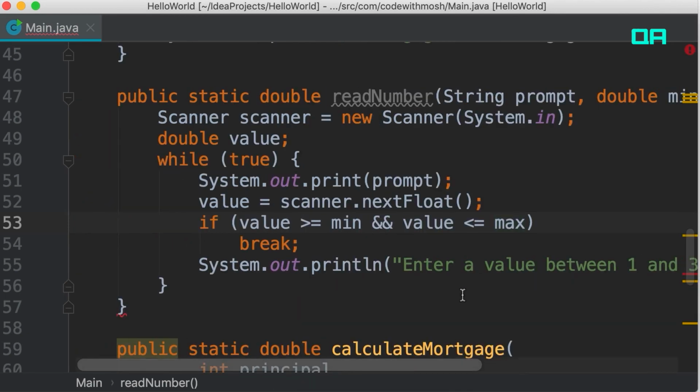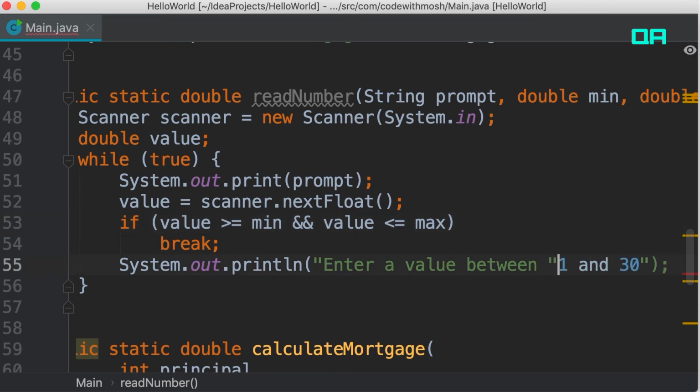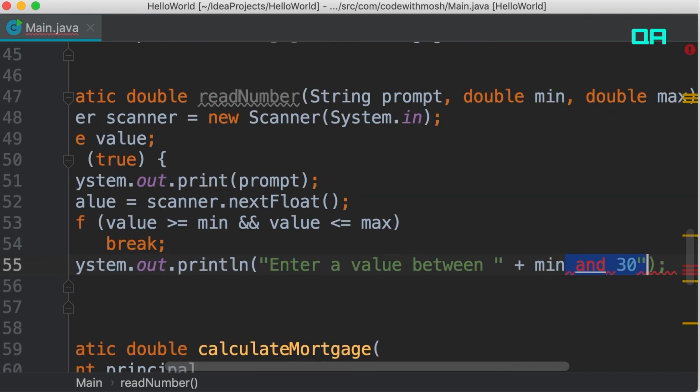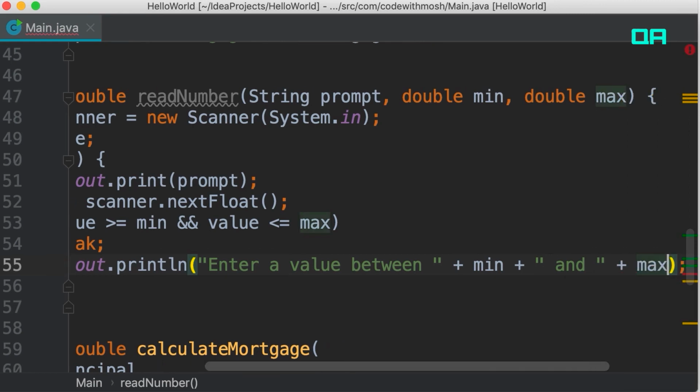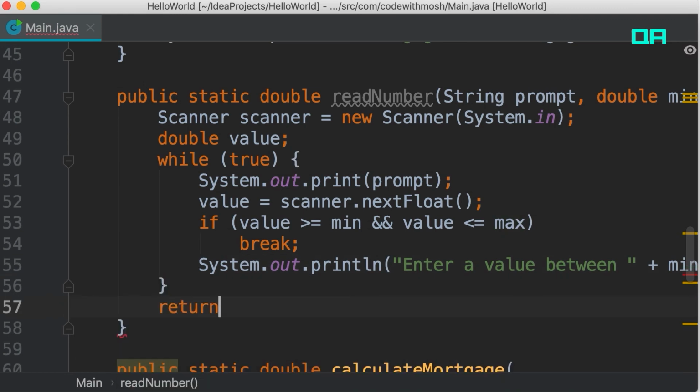Finally, we need to replace this error message. So we can generate a dynamic error message using these min and max values. So enter a value between, here we end our string, then we concatenate it with min. Once again, we concatenate it with another string. Here we type and then after that, we add the max. Now we have a generic error message based on the min and max values. Beautiful. Now, finally, we need to return this value variable.